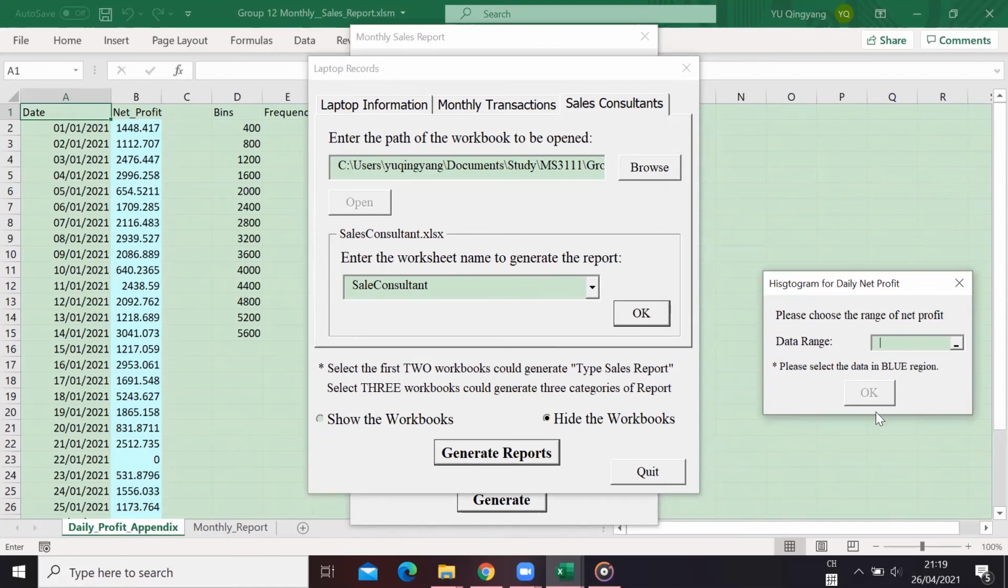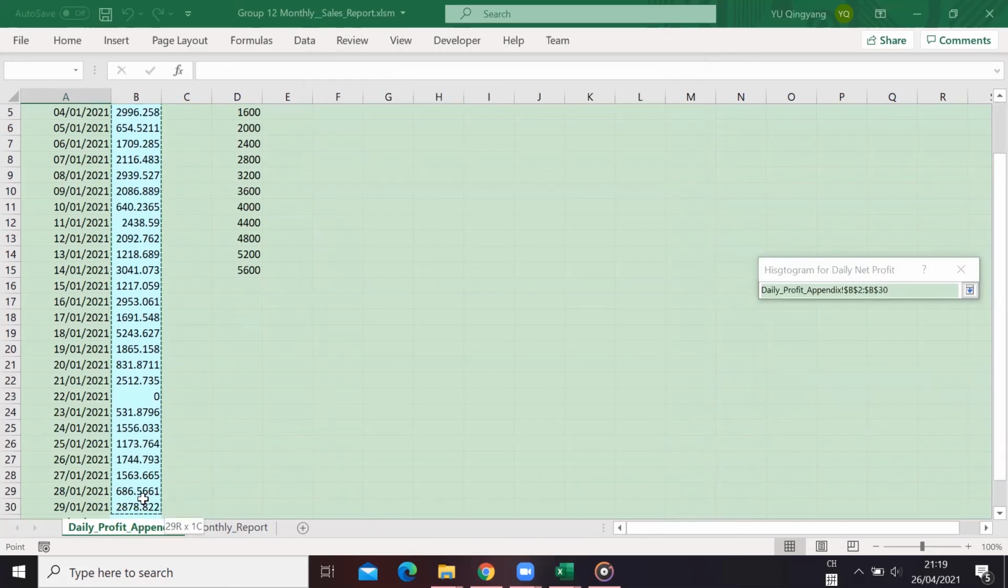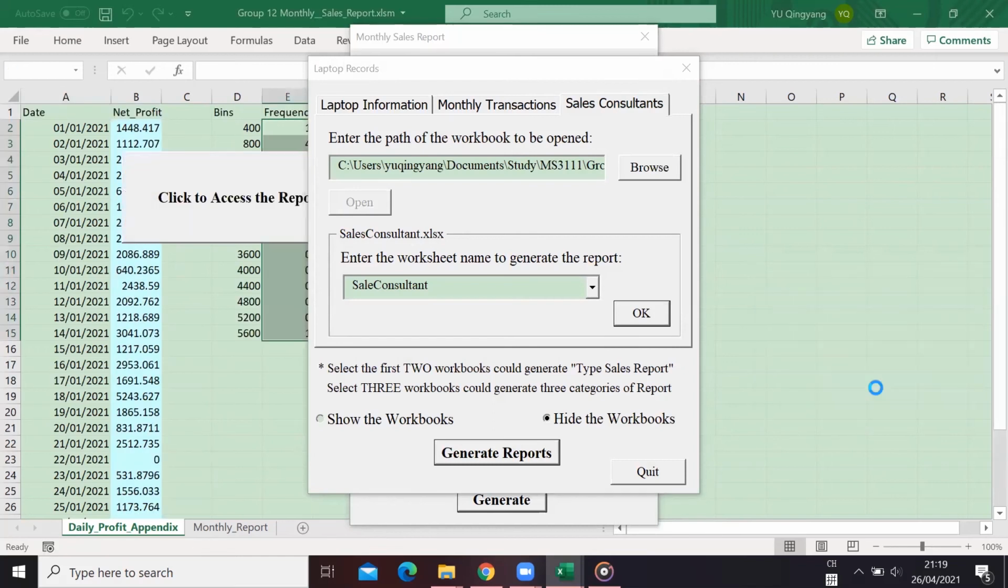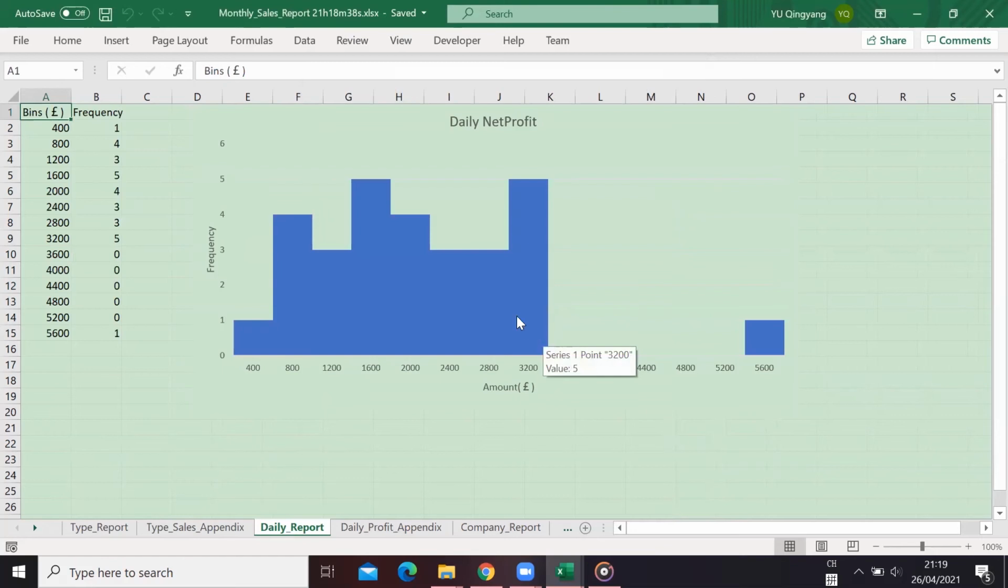Alright, let's select the data range. To make it easier for the user to identify where to select from, we highlight the data region. Let's randomly select some data and we click OK. All the reports are ready to be viewed. And the report workbook will be saved automatically in the same location where the application is. Its name will be monthly sales report plus the time it was created.